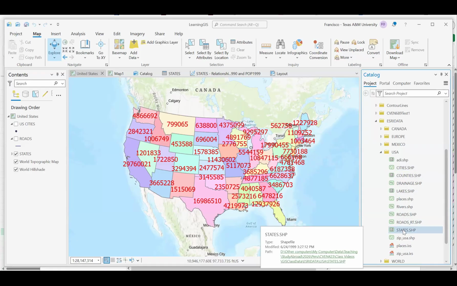Now, we can also store this information in another format. So let's go back to the presentation.